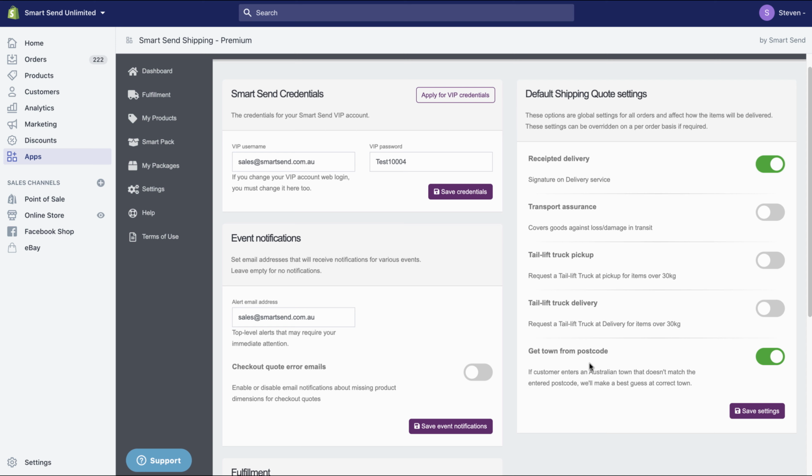And also the get town from postcode, I would highly recommend leaving that enabled. That just ensures if a buyer enters the wrong spelling for a town or doesn't enter the correct town and postcode combination at checkout, this will at least enable quotes to be returned based on the postcode only, so that the basic alphabetical order of a town for a postcode, it'll return a quote, which in 98% of situations is correct anyway. But when you go to fulfill the order, it will advise if there's a problem and you need to correct that town and postcode if the address is not correct.